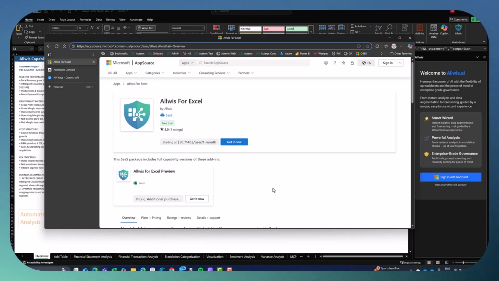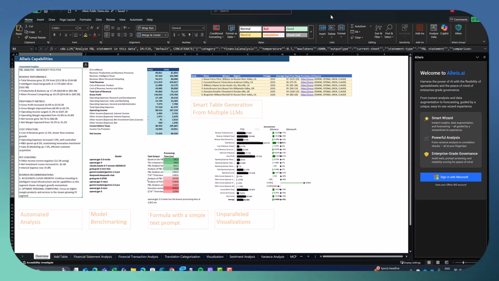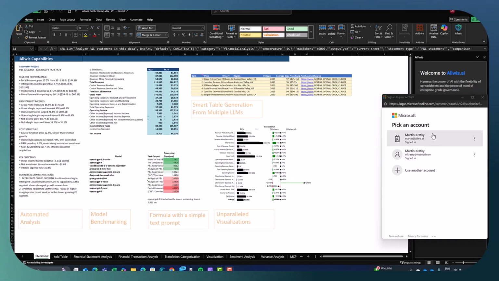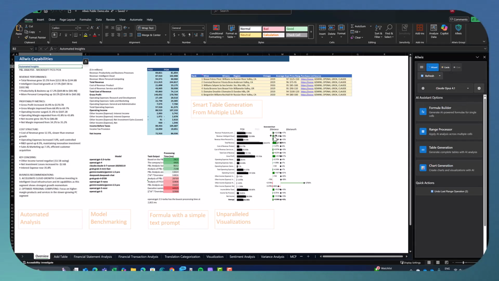Once you have done this, when you log on to Excel with the same account that you've used to start the trial, you will see the new Allwis add-in here. You sign in with your account, and this gives you the Allwis interface. The first step to get started is to set up your LLMs.